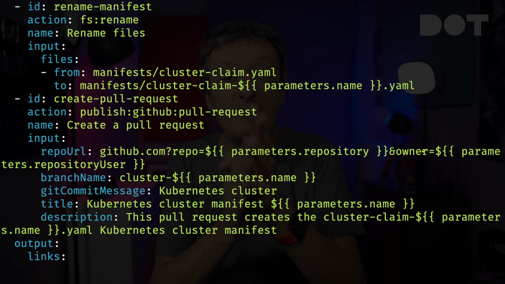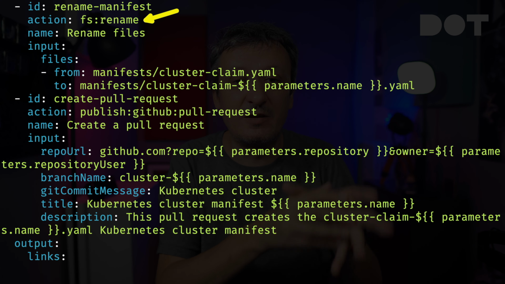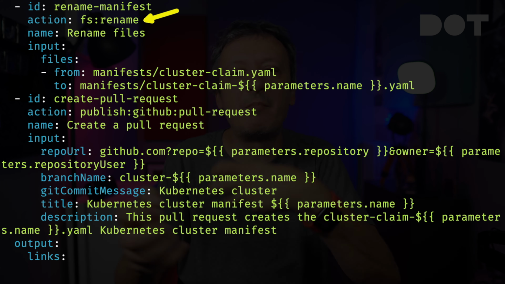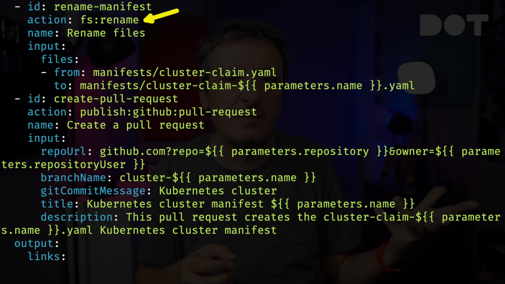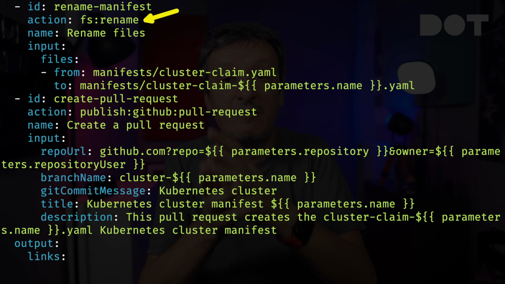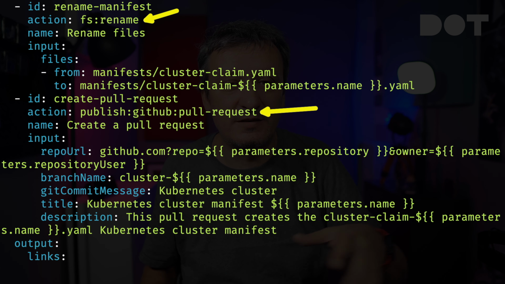The third step will rename the output of the manifest generated through the template as a semi-unique name based on the name parameter. From there on, the fourth step will create a pull request. As a result of all those steps, when someone submits data through a form, the end result should be a pull request to a repo with a new manifest based on a template.